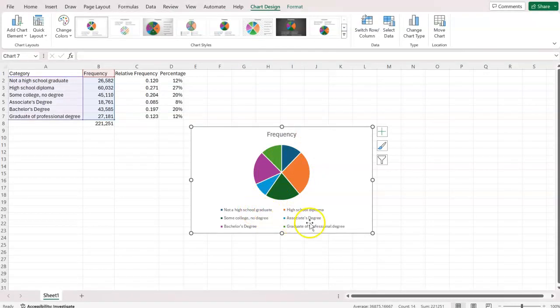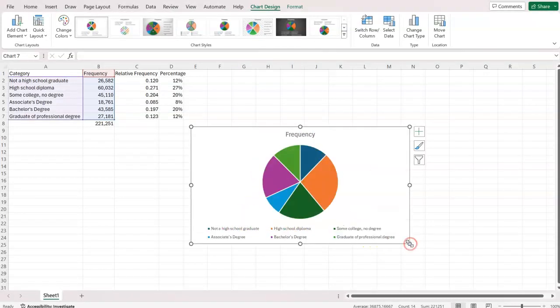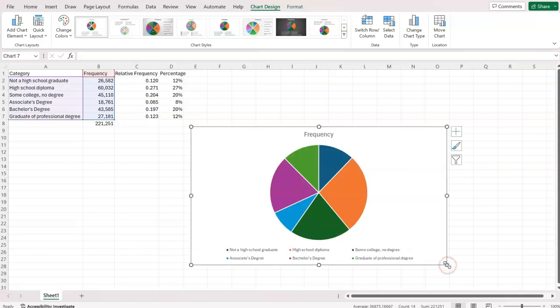And it's color coded. You can see the colors are kind of hard to see, but this dark blue here is your not a high school graduate. This light blue is your associate's degree. This orange is high school diploma, which we said was the largest. You can see it in the visual representation now. This purple is the bachelor's degree. Some college, no degree, is which color? I can't tell. And the graduate or professional degrees. It's so small. Let me make it bigger.